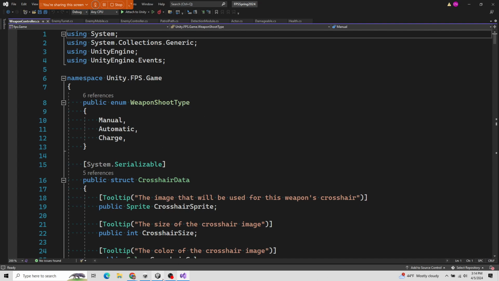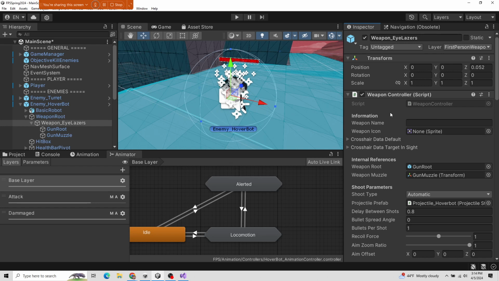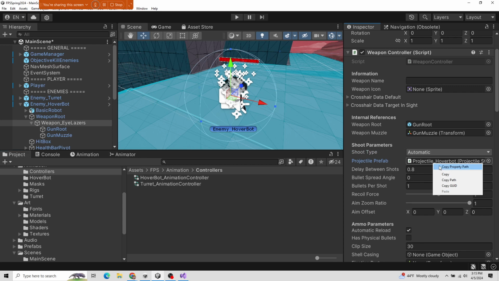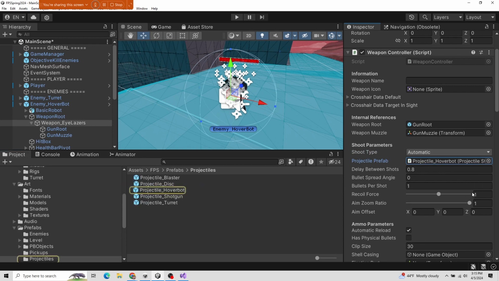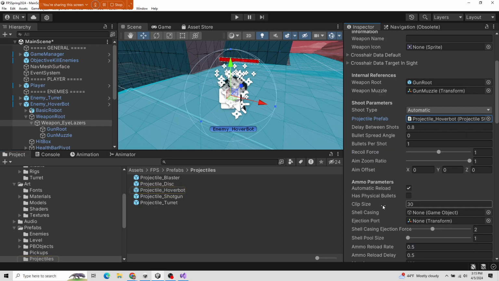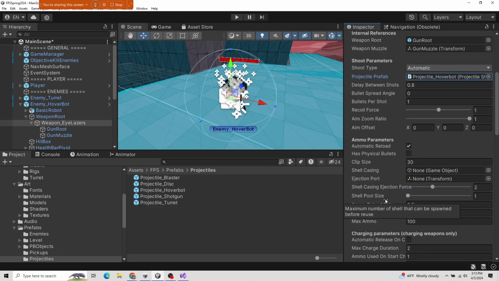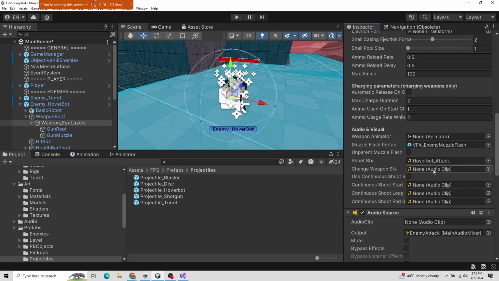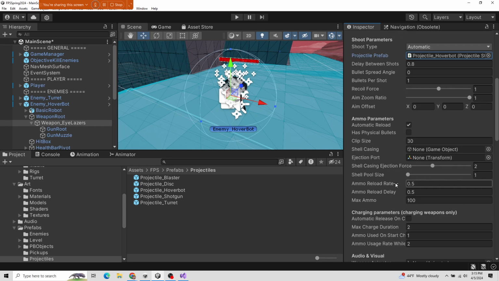So, weapon controller, let's take a look at it out here. Okay, so information: weapon icon, the root, the muzzle, the shot parameters, shot type, the projectile that's going to be coming out of it. So now we've got a prefab we're going to have to look at. Delay between shots, recoil, ammo parameters, has automatic reload, clip size, charging weapon, looks like it's not, and audio and visual parts of it. All right.